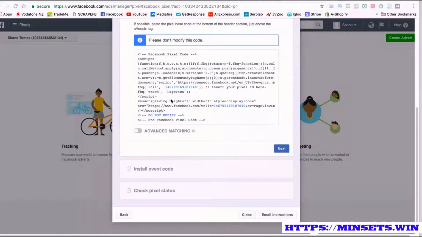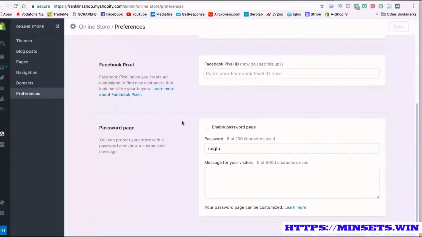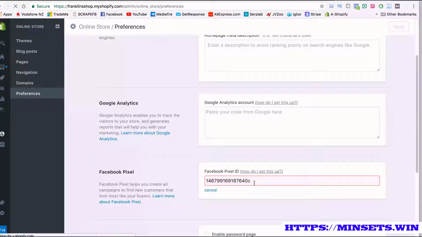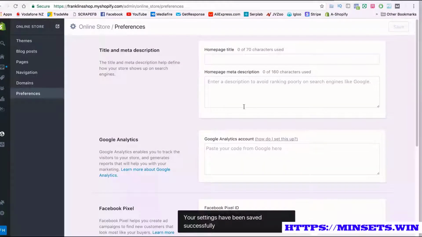Just double check that. So what I'm going to do is copy that little code back into my store right here. That's all I need to do now. I don't need to change any code and stuff like that. Only digits. I need to get rid of the C. And now it is installed.